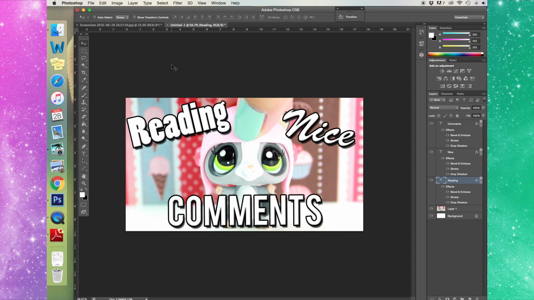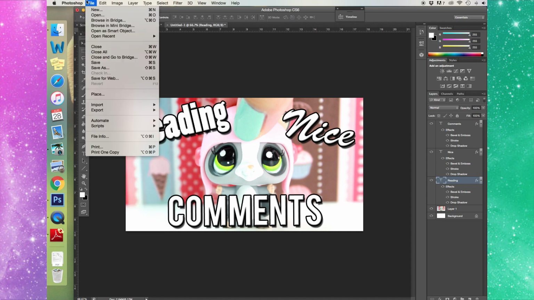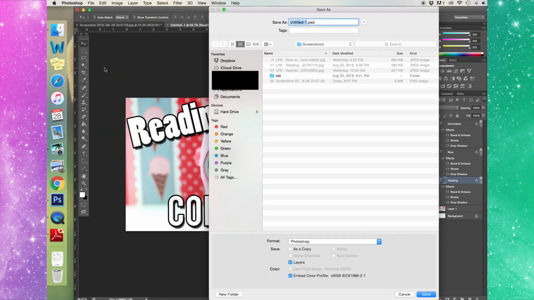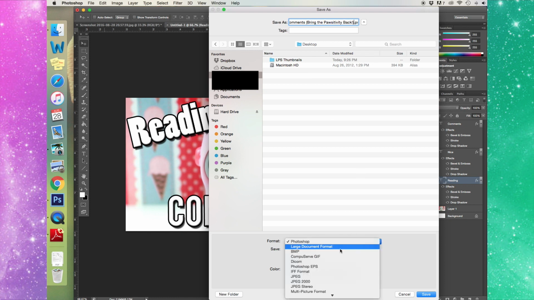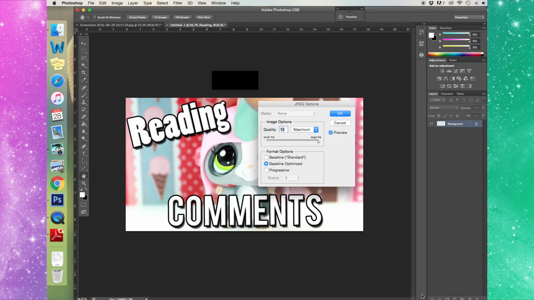And I'm almost done. So the last step is to save the photo. So I'm going to save this photo. I'm going to first name it. And then I'm going to save it as a JPEG. And you can click the bottom for this option. So I'm going to hit save, and then I'm going to hit OK.